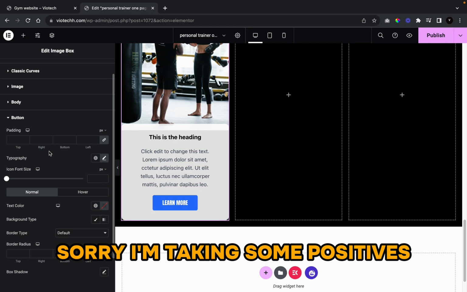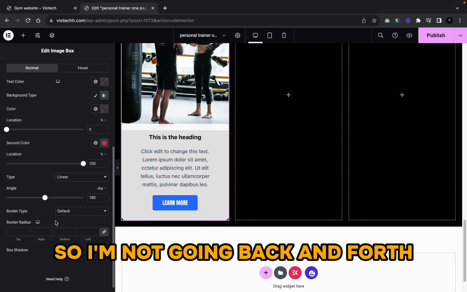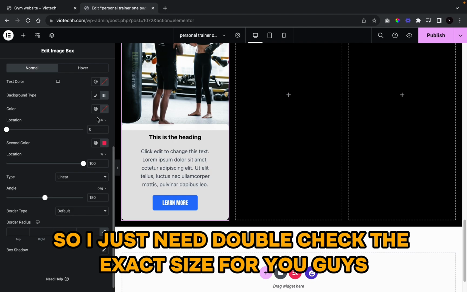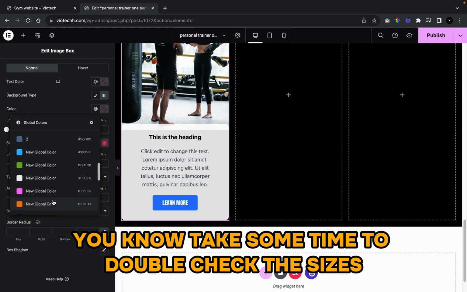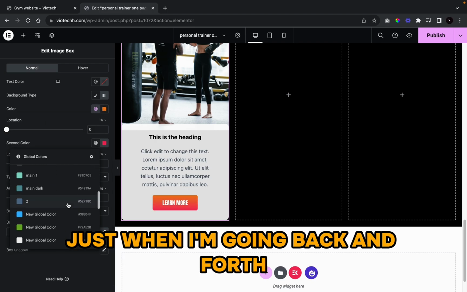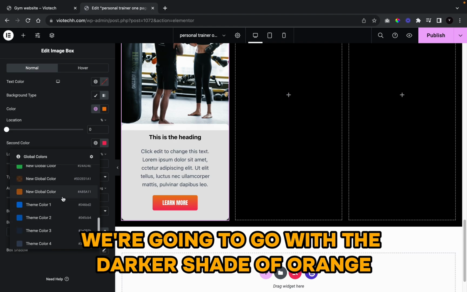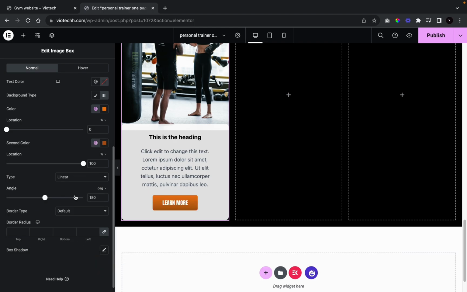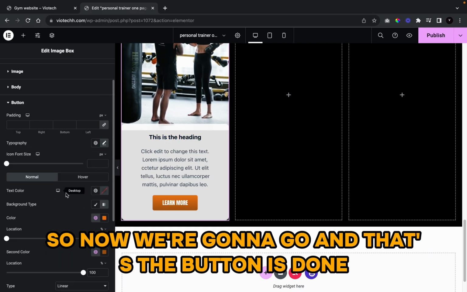Sorry, I'm taking some pauses. I'm trying to get the exact correct sizes for you, so I'm not going back and forth. So I just need to take some time to double check the sizes. Then for the second one, we're going to go with the darker shade of orange, just like the last one. So now that's the button done.